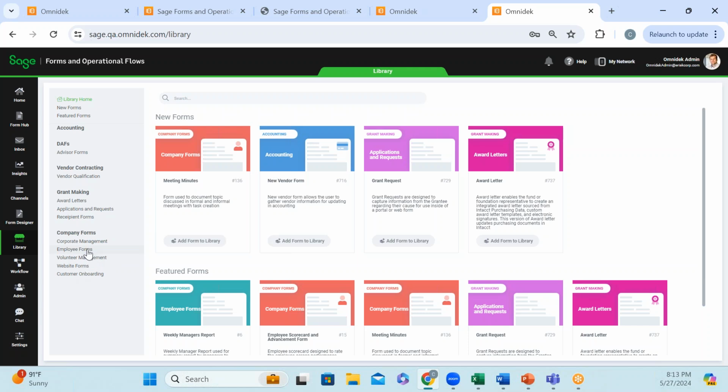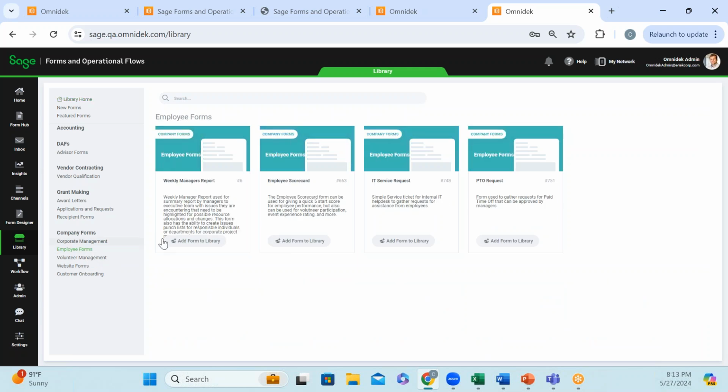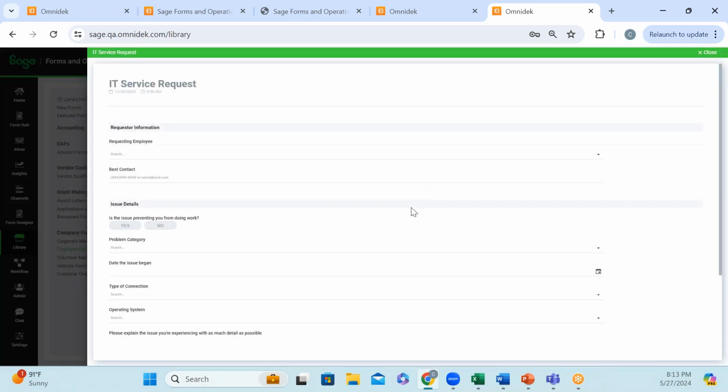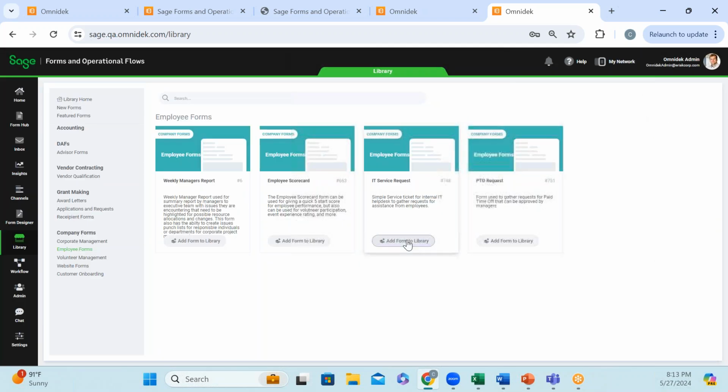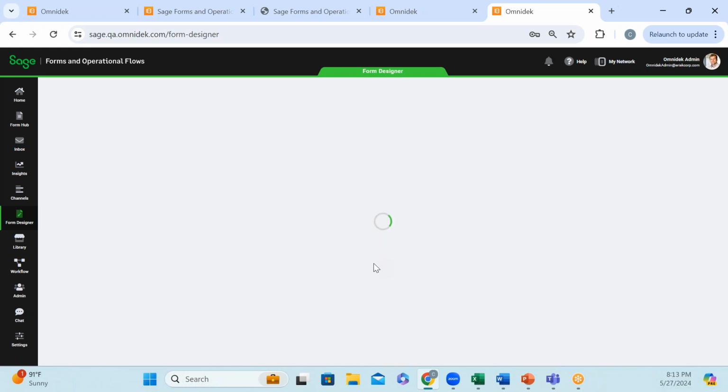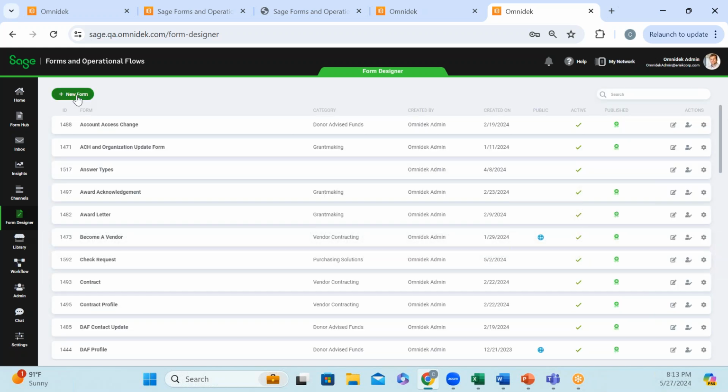Let's say maybe, oh, let's see what they've got for employee forms, the scorecard, IT requests, things that may not even really be going back into an accounting system. You can preview them and simply add them to your library. And these are all free. It's kind of like the more the merrier, frankly. Now, building the forms is also very easy.